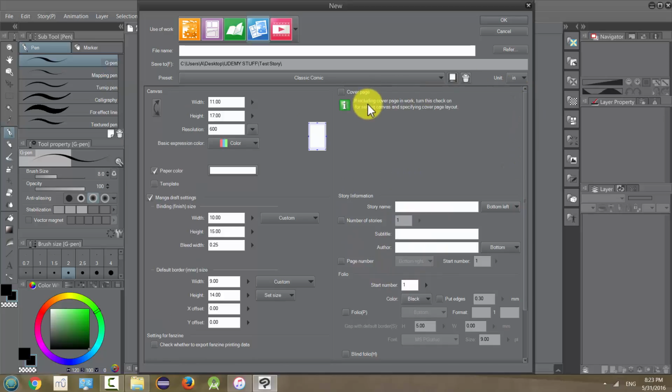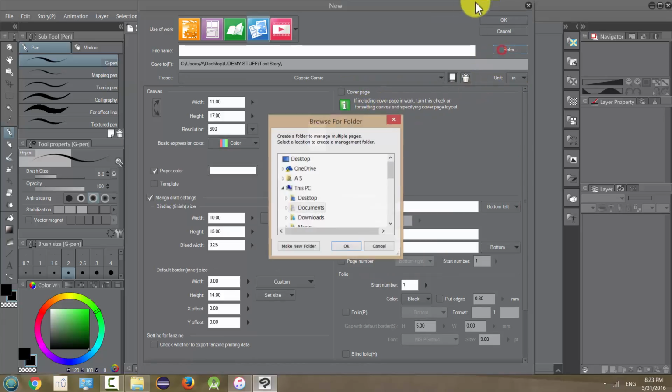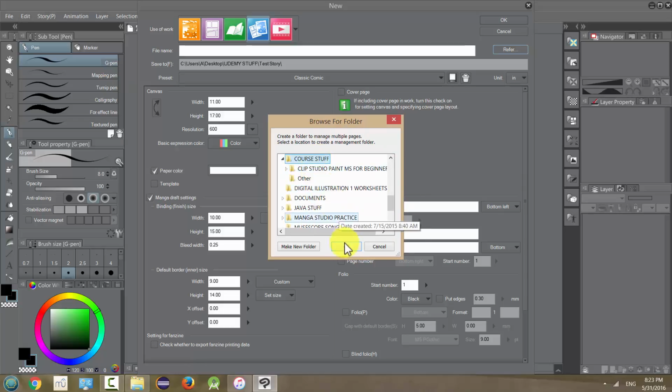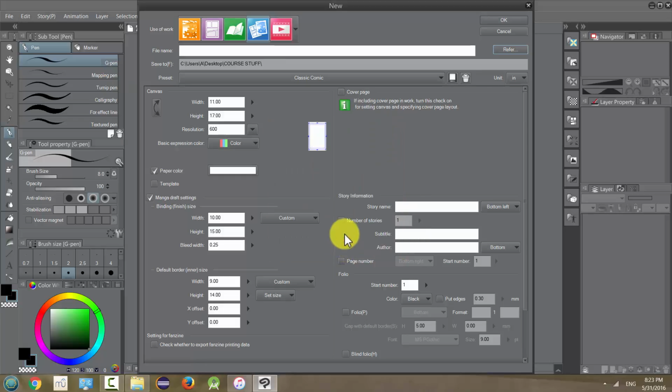I do not want any story information or page numbers on the page, so I'm just going to leave that blank. And once you've done that, you can pick where you want your file to be stored. I'm going to put it with my course materials. And that's fine, somewhere in there. And just call this test story. And click OK.